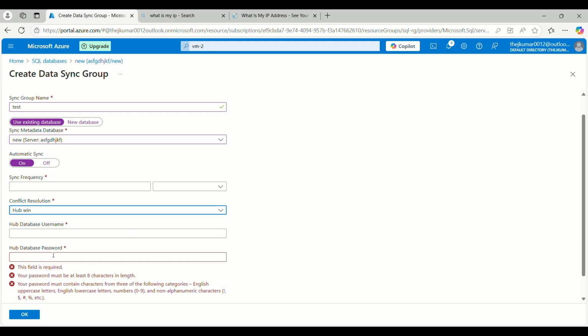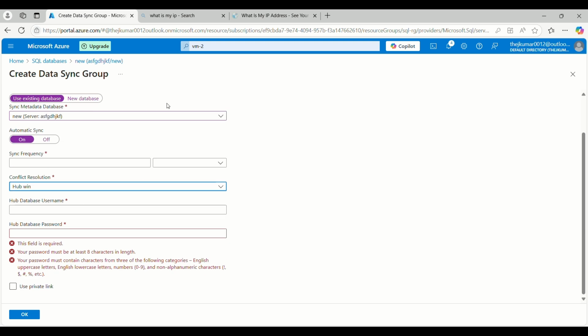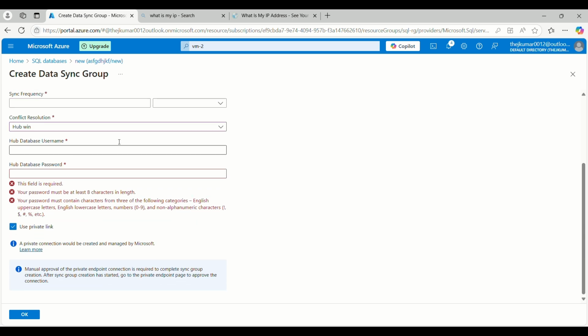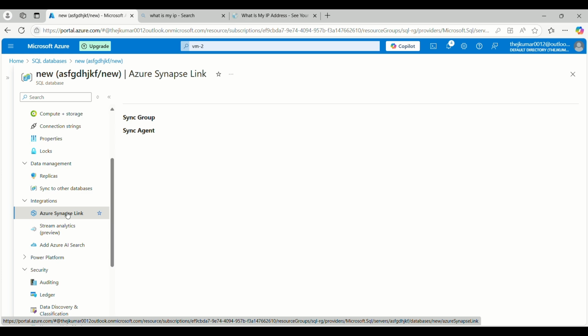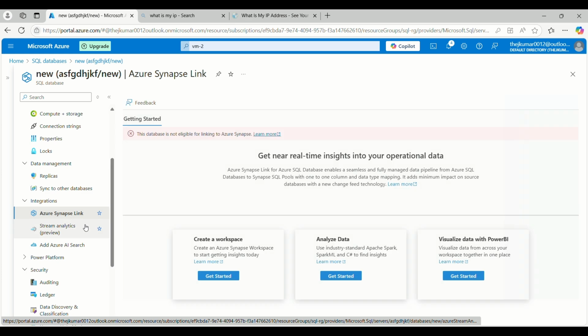Okay, so hub database username, hub database password, the source database passwords are already there, and the destination database passwords you need to specify. If you want to configure a private link between these two databases, you can configure a private link between these two. The private link will be created later, and you need to approve that private link. That's nothing but a private endpoint established between these two databases for the sync. That is about sync.